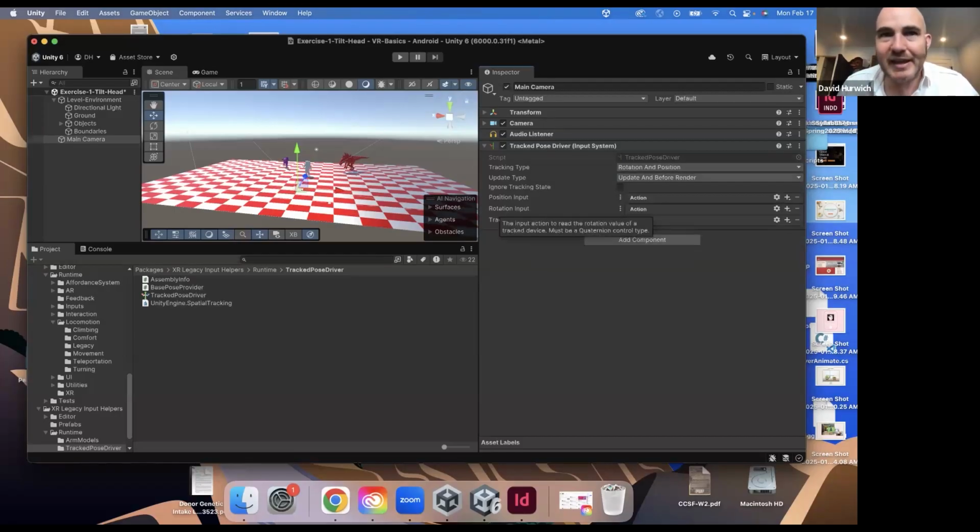Okay. This is a better way of doing this. It gets better results. It's more thorough. Once again, we want to make sure it's set to rotation and position, which means it's tracking the position of our eyes, but also the rotation of our head. Then we need to say how it is going to figure out the position and how it is going to figure out the rotation.